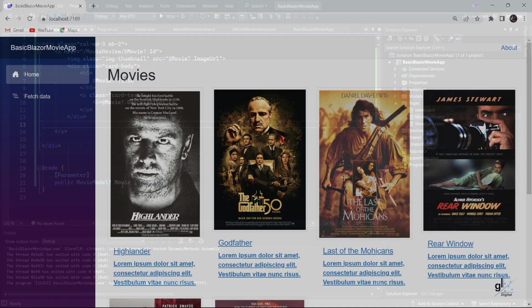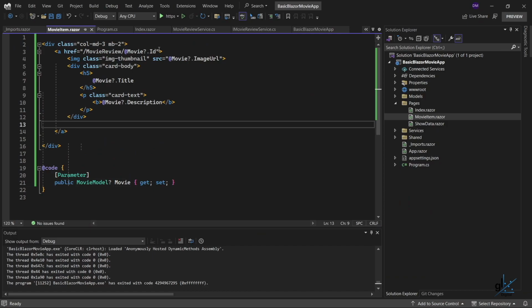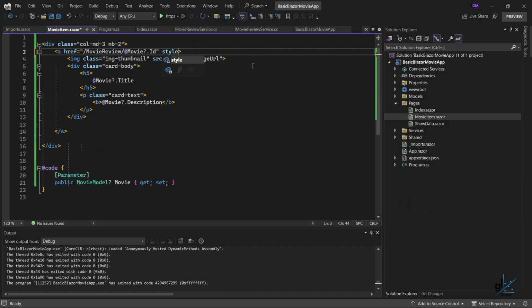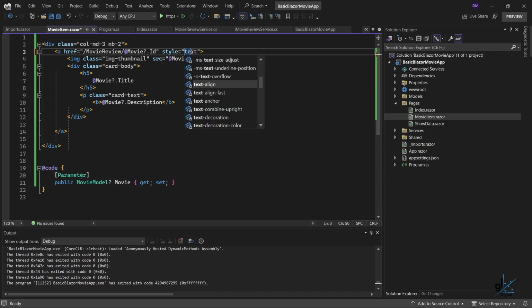Let's add a style to the A tag that wraps our movie bootstrap cards so that the underline does not appear under the text with the relevant movie cards.